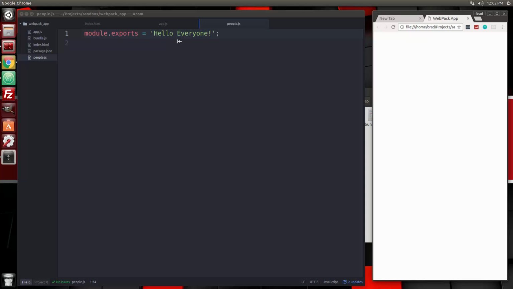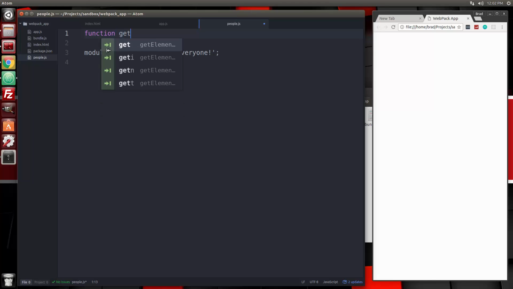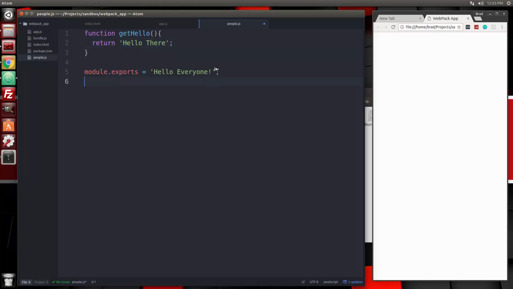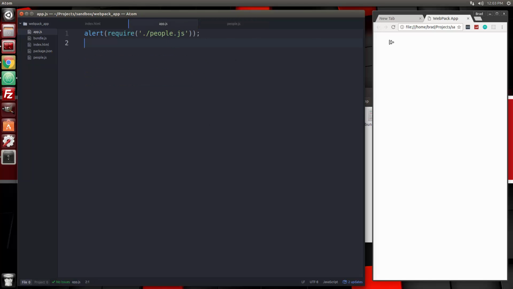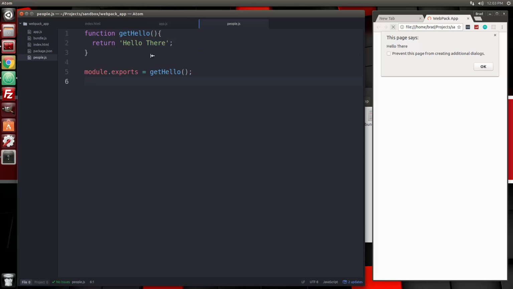All right, so back to people.js. Right here, we're just exporting a string, but it doesn't have to be a string. It can be anything. It could be the result or the return of a function. So if we wanted to say function getHello, and just return, let's say, hello there, and then set the exports to just getHello, and then we'll save that, go back to app.js, leave that as is, reload, and we get hello there. It's now getting the result or the return value of that function.